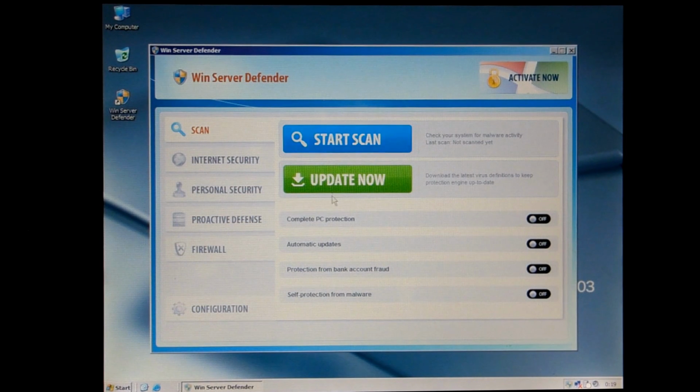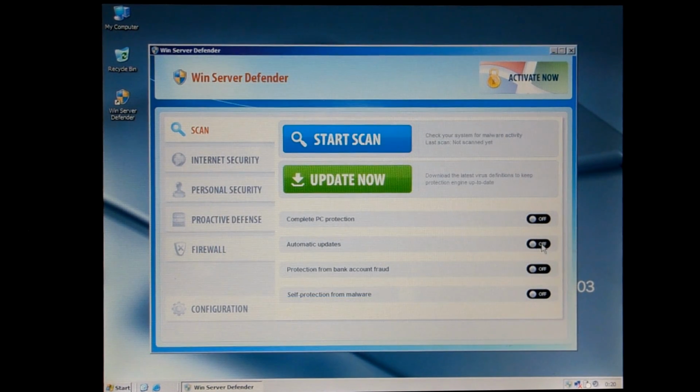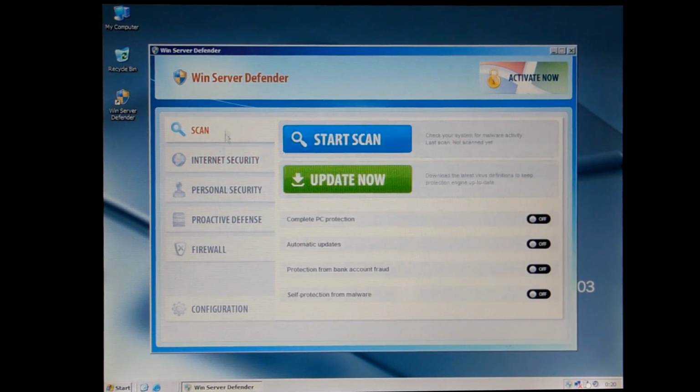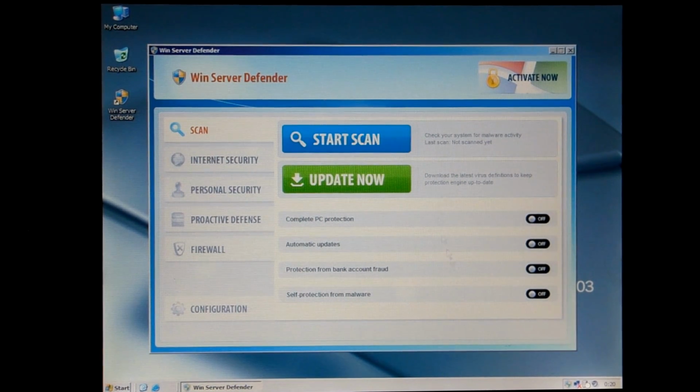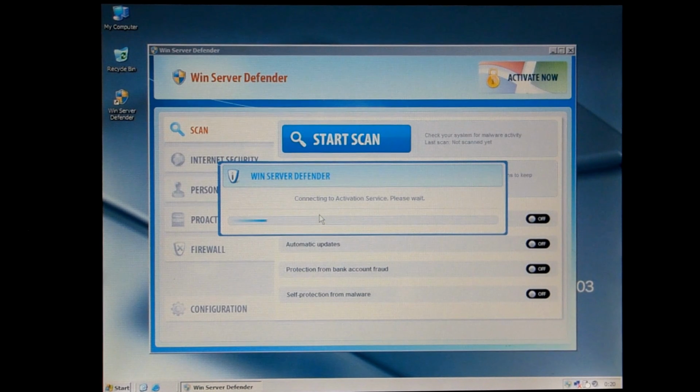We've got scan, start scan, update now. Looks good. We've got the little sliders. I was going to call them radio buttons, but no, they're little sliders. And they seem to work. Can I click and drag? No. How about here? No. Okay, so you get a main screen and it tells you to enable all of these basic things, like protection from bank account fraud. Well, why not? Oh, of course you can't do that because you need to purchase a full version. Very nice. We're going to try to activate now.